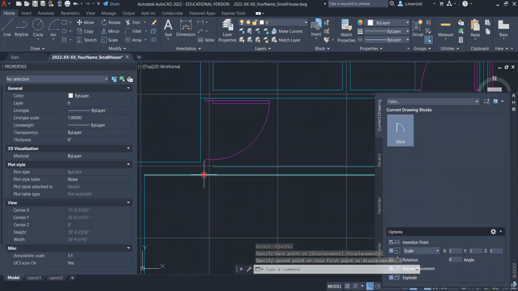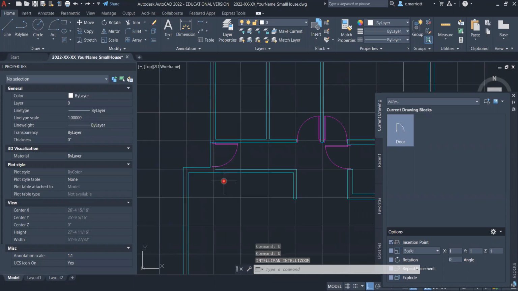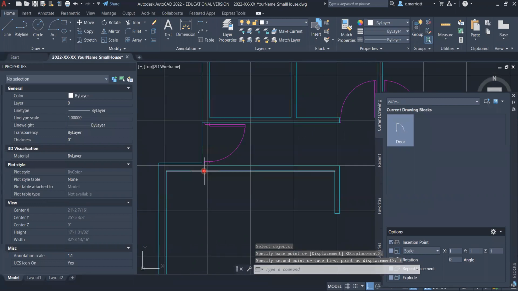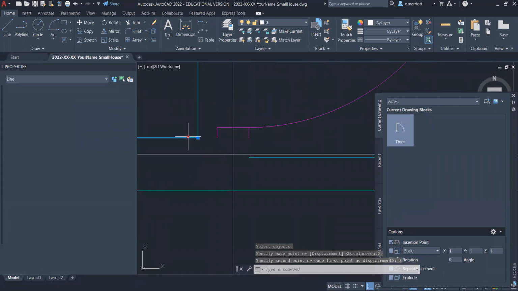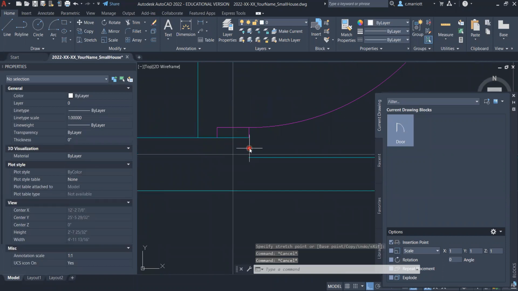Okay, let's do that again, so you can get another chance to see that. S for stretch, make a crossing. Crossings are from right to left. Press enter, pick a point, drag this down 3 units, 3 inches. And now I can continue with my trimming and cleaning up of the drawing.